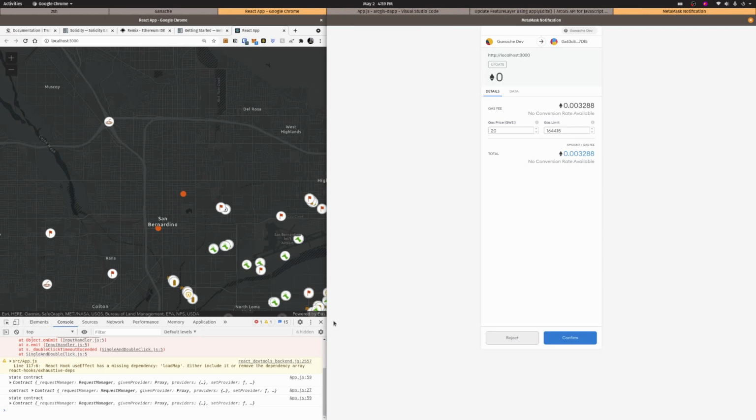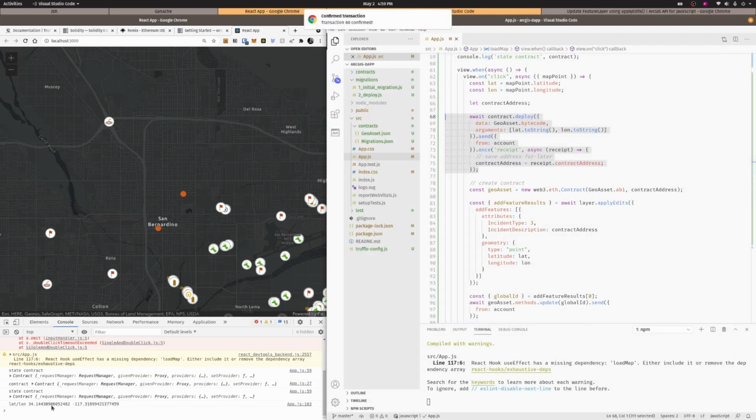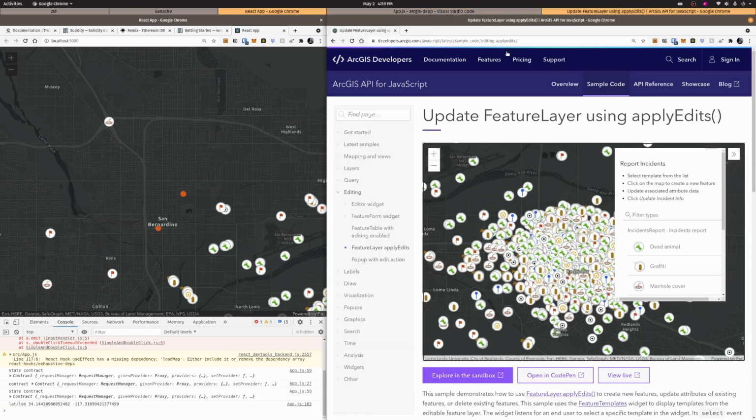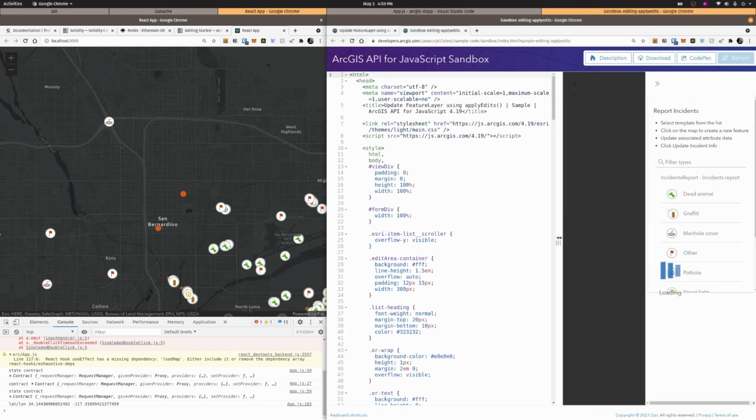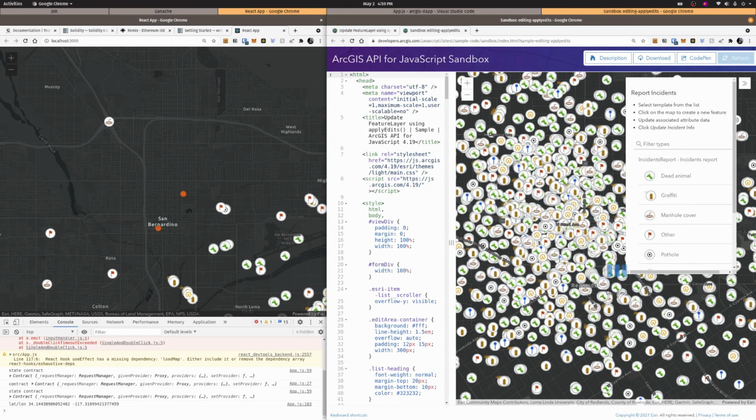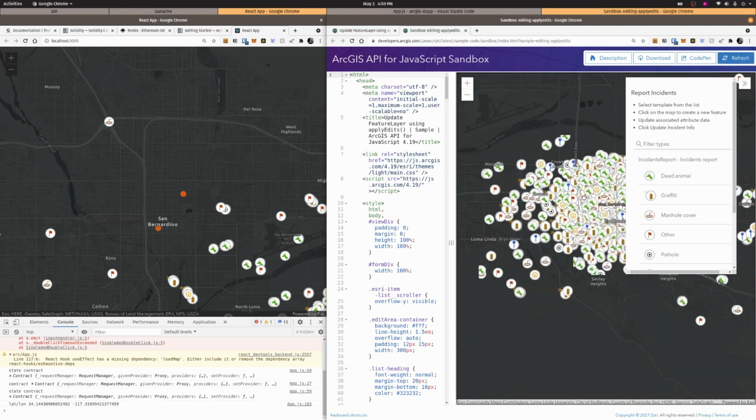All right. So now that I've done that, I need to go ahead and run my update function. So that's another gas fee I have to pay here. So I confirm that. And there's the latitude and longitude that were stored in the contract. Right, so if I come over here to the JavaScript API, the SDK, remember I'm using the same data set here. Let's go ahead and zoom out.